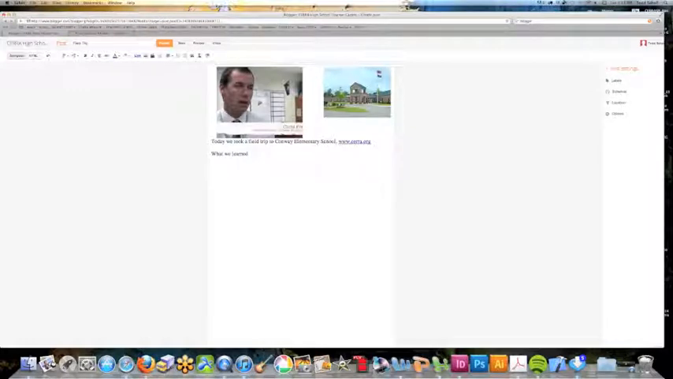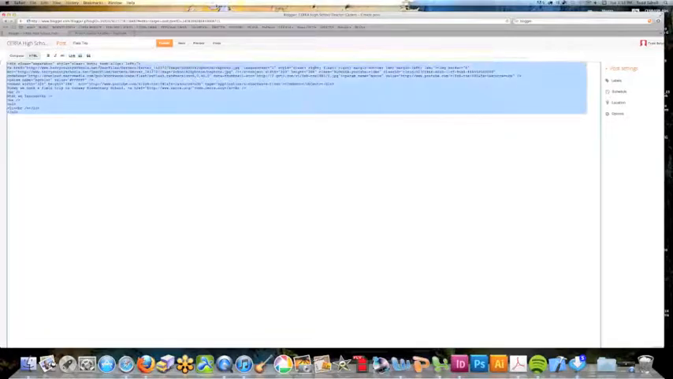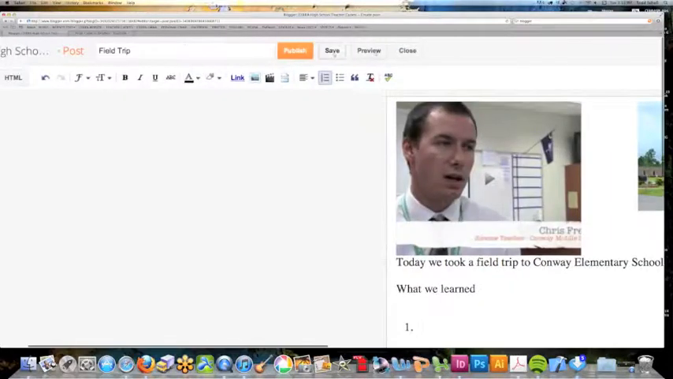And so fairly easy. You've got simple word processing type tools like bulleting. You have spell check. You can change the font and the size and so forth. If you know how to edit HTML or copy and paste HTML embed code, you can do that as well into your post here.